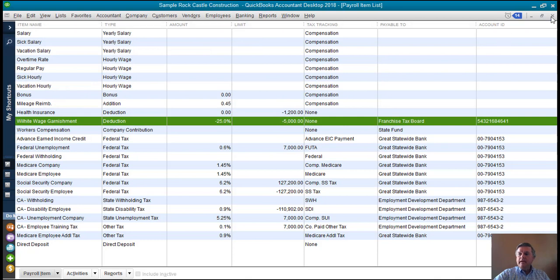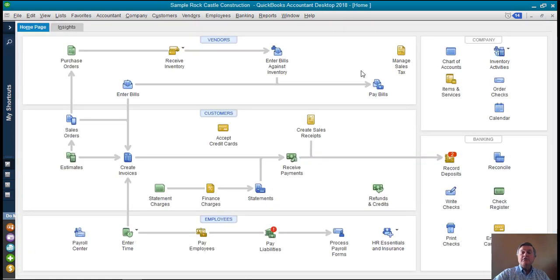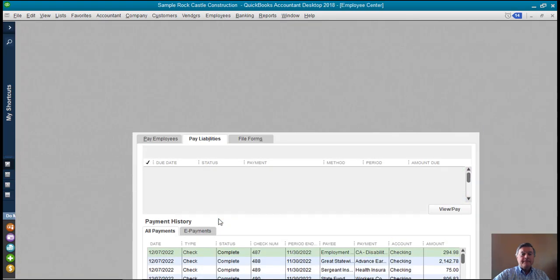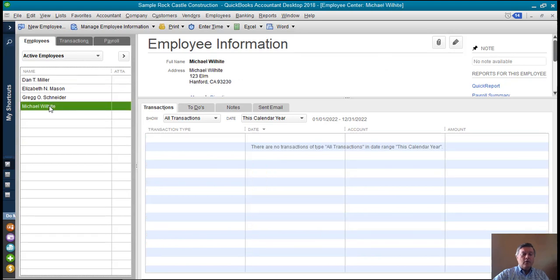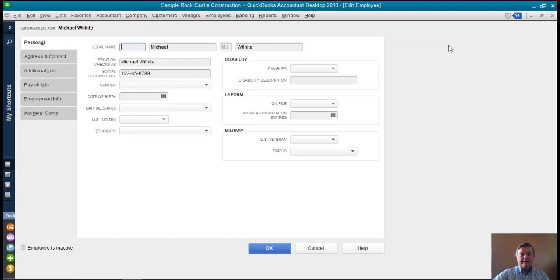There we go. Next thing I need to do is put that on the individual employee so that we get the right employee with the deduction there. So I'm going to go to the Employee Center. I'm going to find my guy here, Michael Wilhite. I am going to edit. I'm going to go to Payroll Info right here.